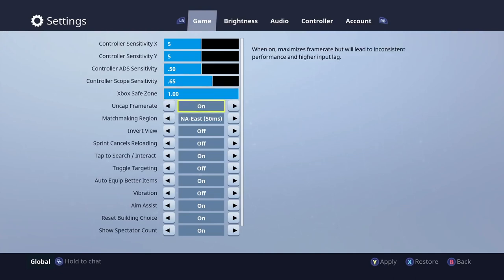Uncapped frame rate. I have this set to on. I think this only makes a difference if you play on a monitor. If you play on a TV, I don't think you'll be able to notice the higher FPS, which this allows you to play at, instead of a capped frame rate. It says you'll have higher input lag, but I have never noticed higher input lag whenever building or anything. So I like to play with this on. It makes the game run a lot more smooth.